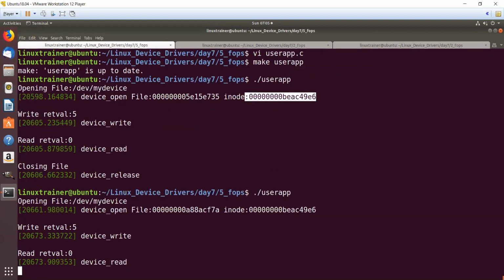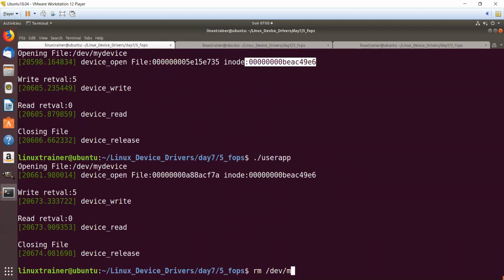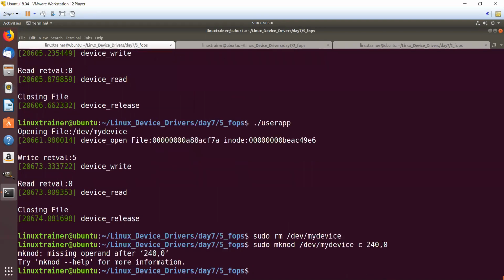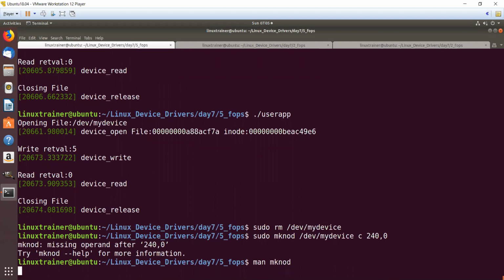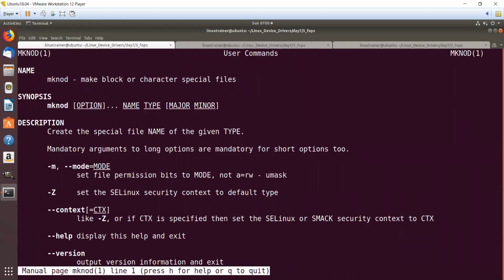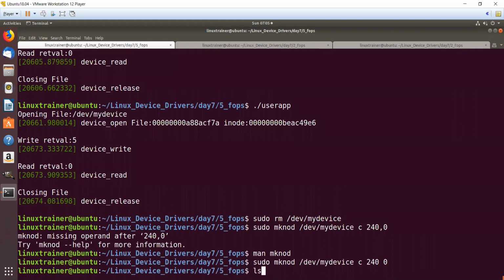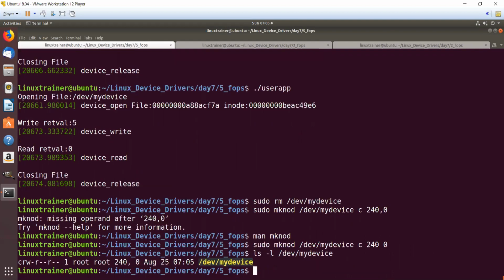Now if I delete my device, and I create it again, mknod /dev/mydevice c 240 0. So I have now created my device again. So let me give permissions again.